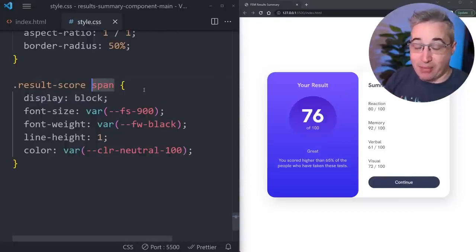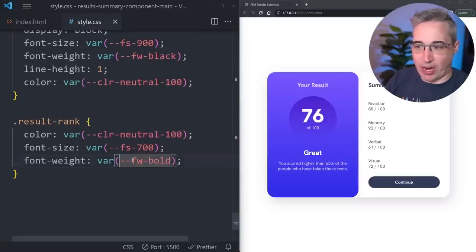I mentioned this earlier. It makes it a lot easier than having to come up with a class name specifically for the current score or whatever you'd want to call that. If you prefer not to use any descendant selectors like this, of course you could give it a class instead, but for me this works perfectly fine. Next up, we have the result rank that we can style up with just a color, font size, and font weight on there, and everything is good.